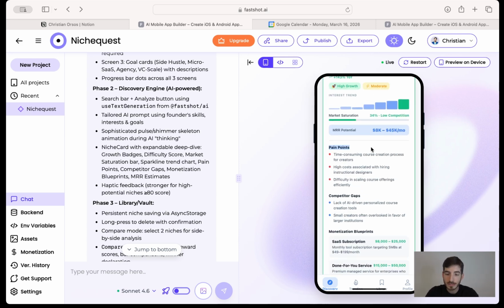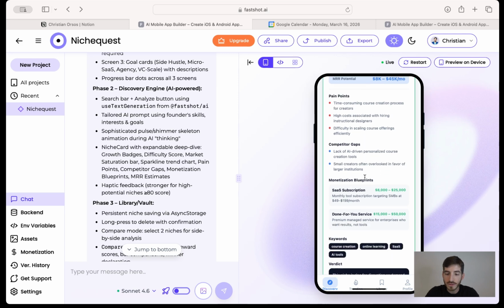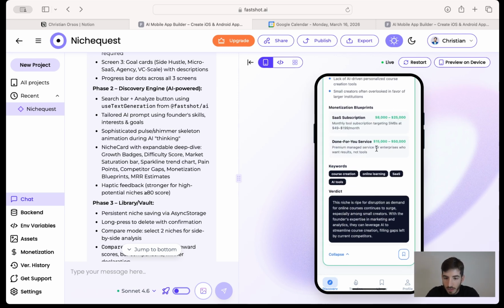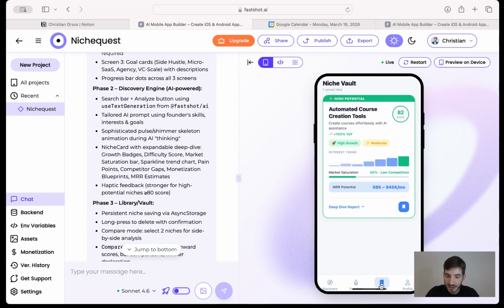Pain points: time-consuming course creation process for creators, high cost associated with hiring instructional designers, difficulty in scaling course offerings. Competitor gaps. Okay, I like this. Monetization blueprints. So I can save this. I'm going to save it. And now you can see this in my library.